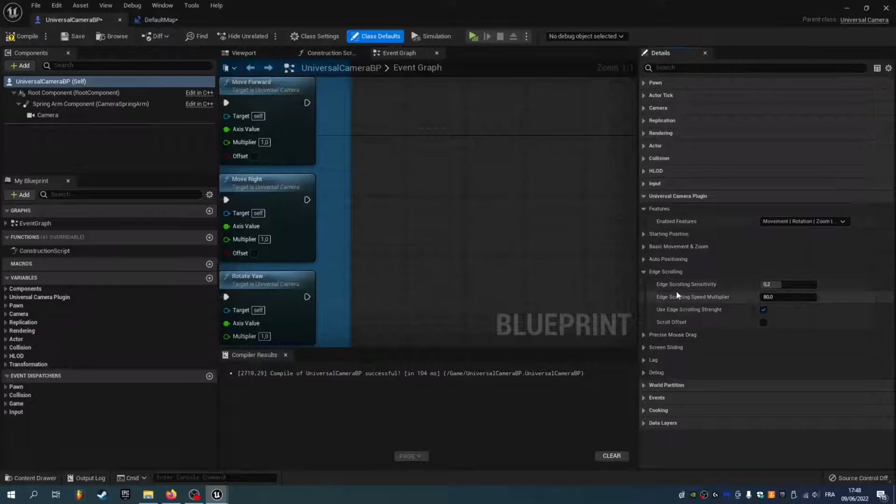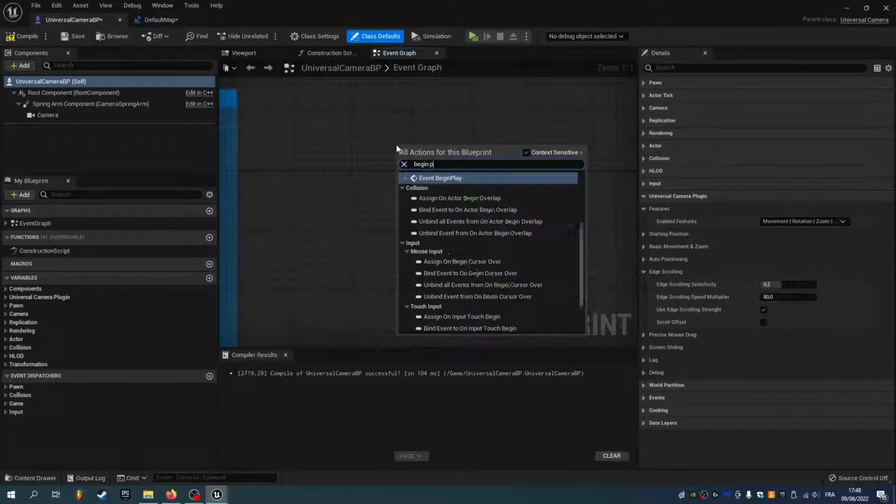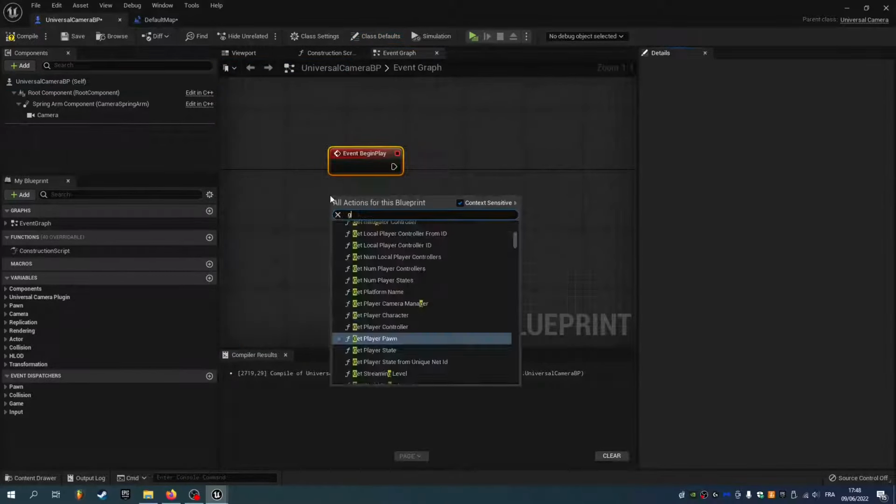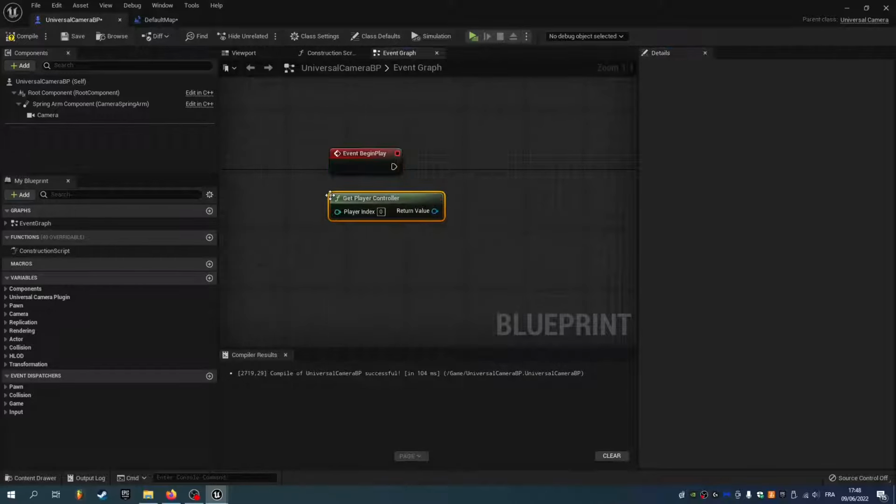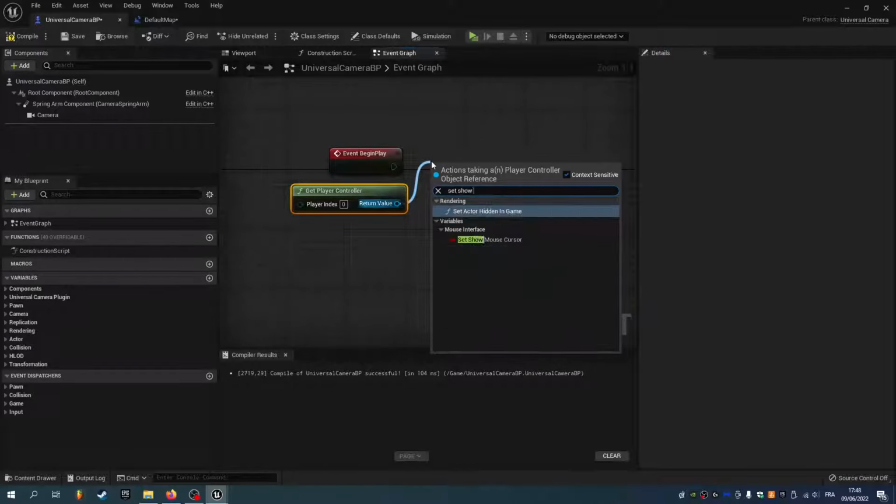Next we have edge scrolling. We'll need the mouse for this, so I'm gonna show the mouse cursor. So set show mouse cursor.